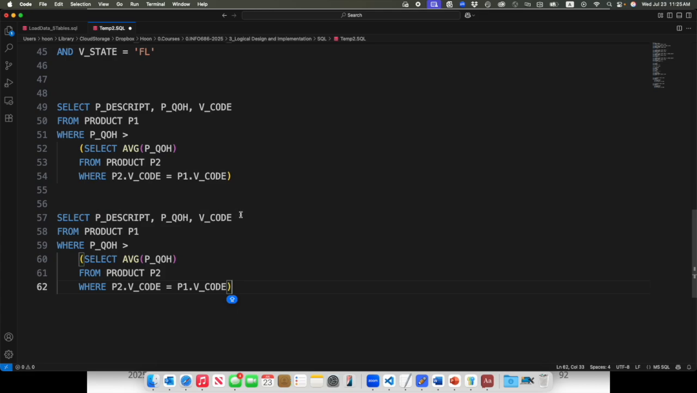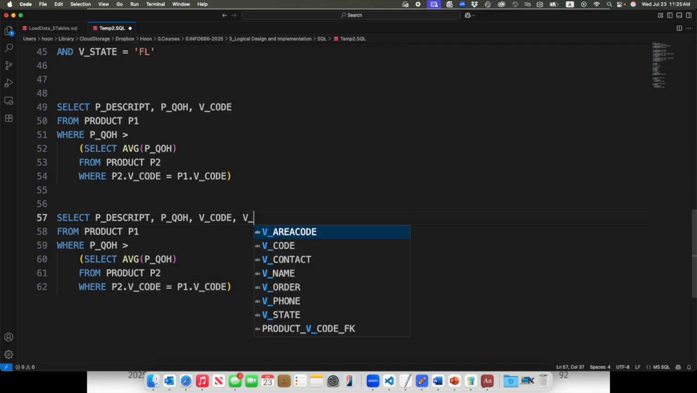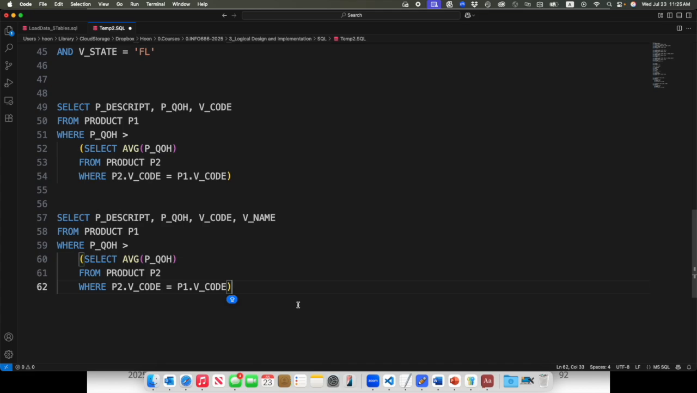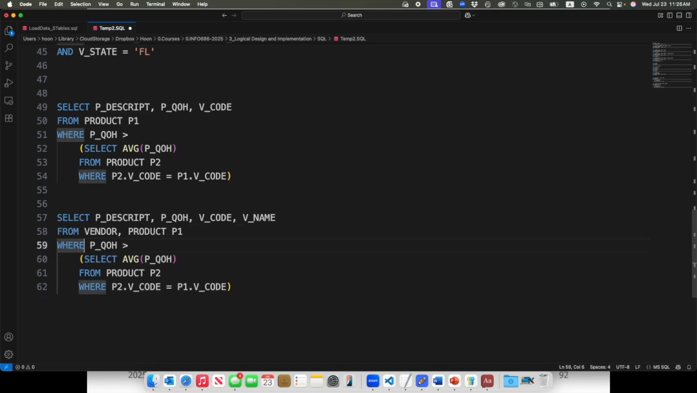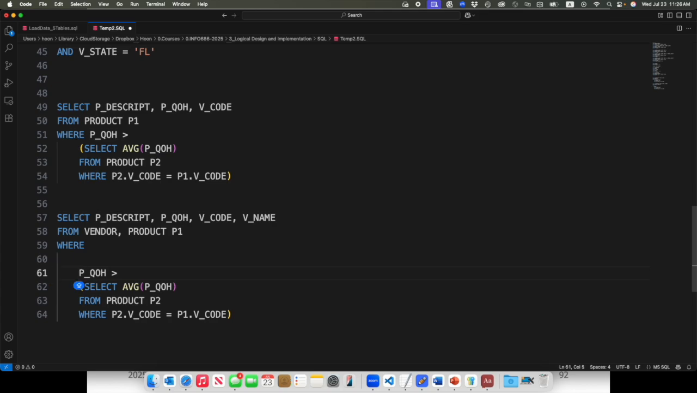Okay, now in your note, actually, it's a little bit different because we want to show the product description, quantity on hand, and vendor code. Instead of vendor code, we want to show vendor names. So in that case, I want to add a vendor name as an example here. Then vendor name is not in the product table, so we actually need to add one more table here. So let's say we want to use a vendor table. But if you use a vendor table together, you should use not only this quantity on hand condition. Let me move down here. We need to add join conditions.